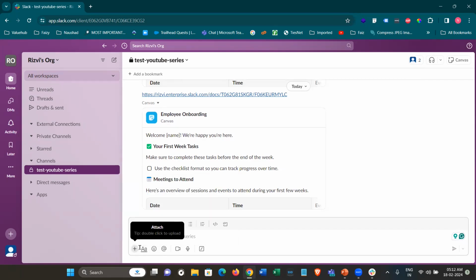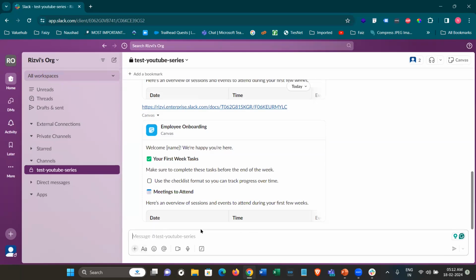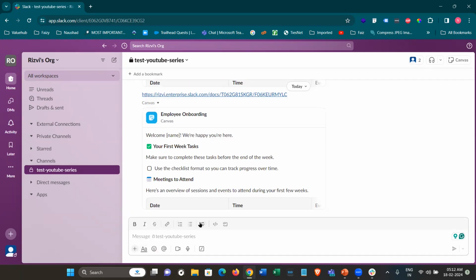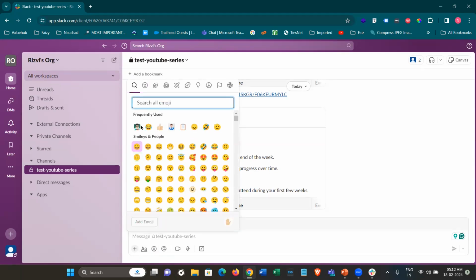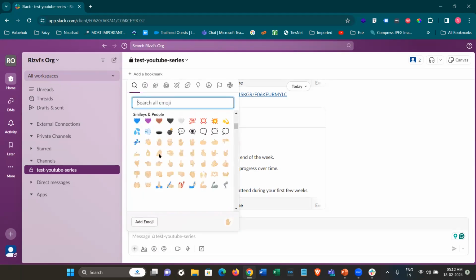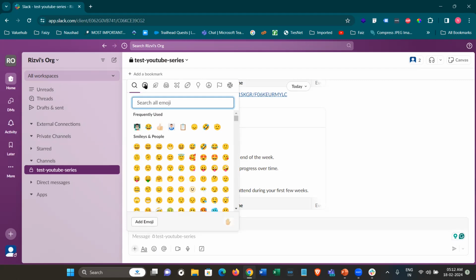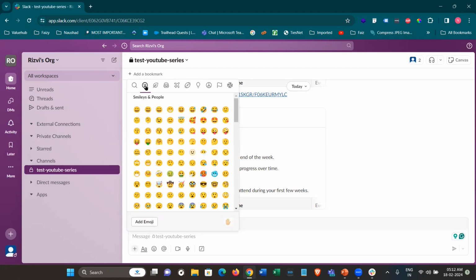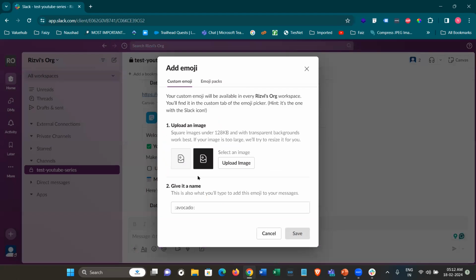After the attach button, we have a button that hides the formatting bar. If you click on this, the bar has been hidden. Again, it has been shown. After that, there is an emoji button. We click on this. We can see all the emojis over here. And here we can see every emoji is categorized. Also, we can add our custom emojis from here.